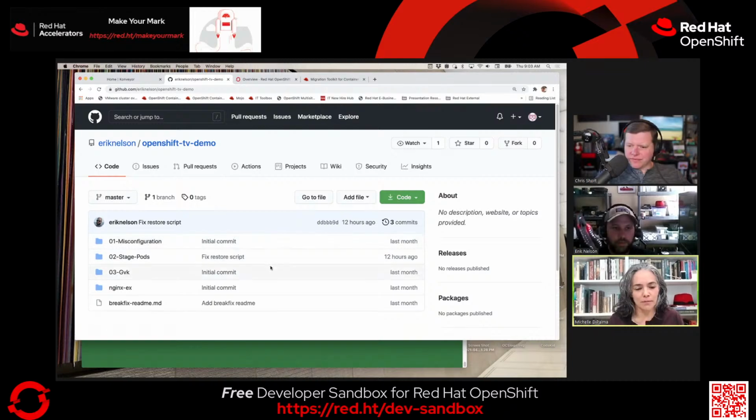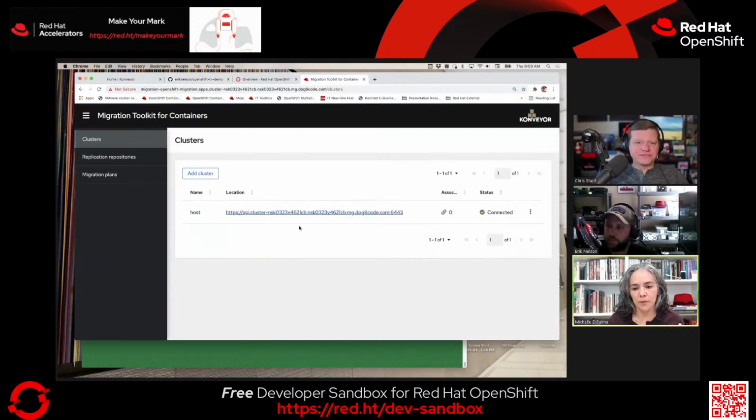Okay, so I've already cloned, just so everyone can see, we have the OpenShift TV demo repository with our broken stuff. So talk me through the setup. At this point, MTC is set up, but we've only got the OCP4 configured. Yes. This is what you would see if you had just installed MTC into your OpenShift 4 cluster. So no other clusters have been registered. We have an OpenShift 3 cluster with some workloads on it, but it hasn't been registered yet.